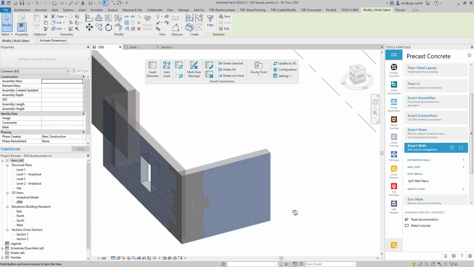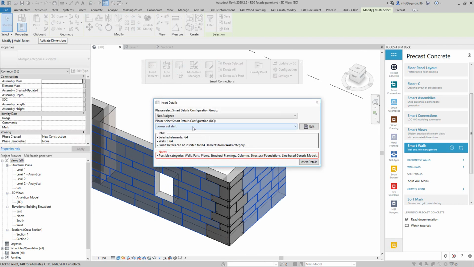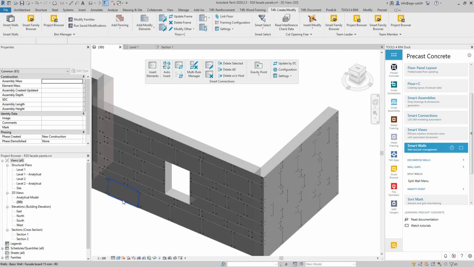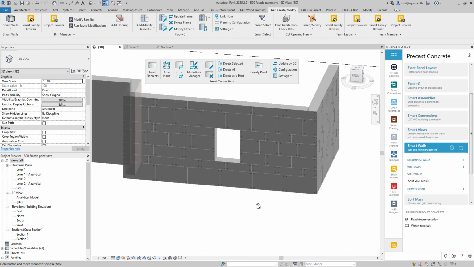So I'm just going to select them like this, and I will say insert elements, and then select another configuration which I have here, and I will say insert. So it's just going to place connection elements in the corners with defined settings, right? So I have these elements now in the corners.